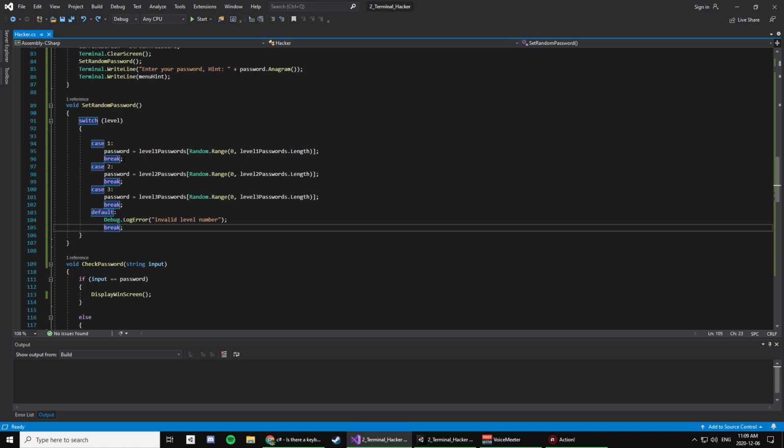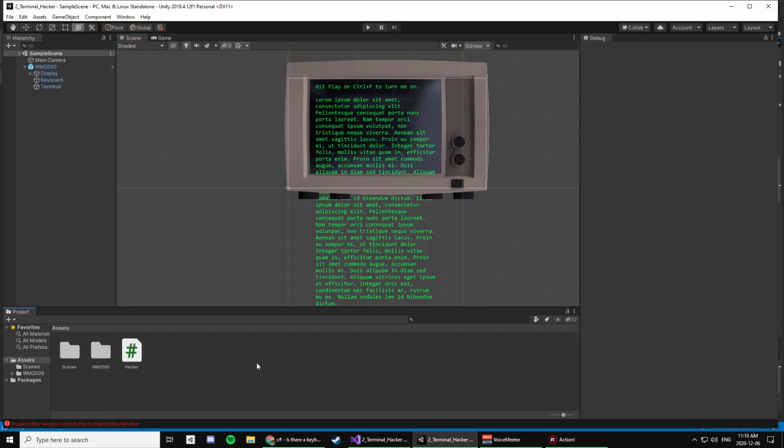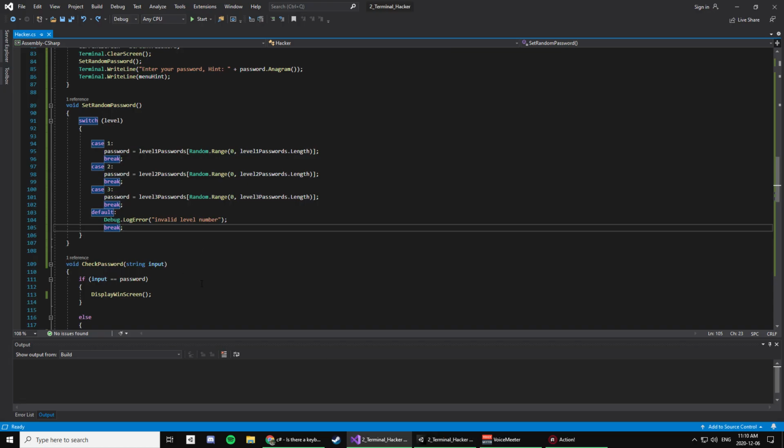So what we did was, if they managed to somehow get past all this without prompting a password to the next level, then we just add a Debug.LogError, invalid level number, and that will display in, well, I don't have it set up here, but a little console window. It'll just tell me what my errors are.